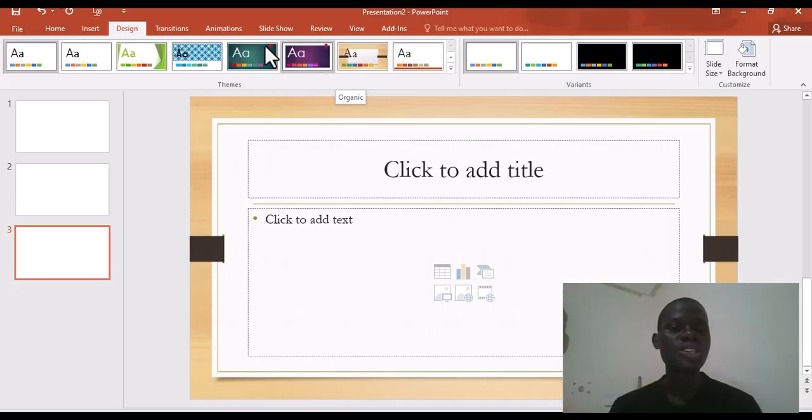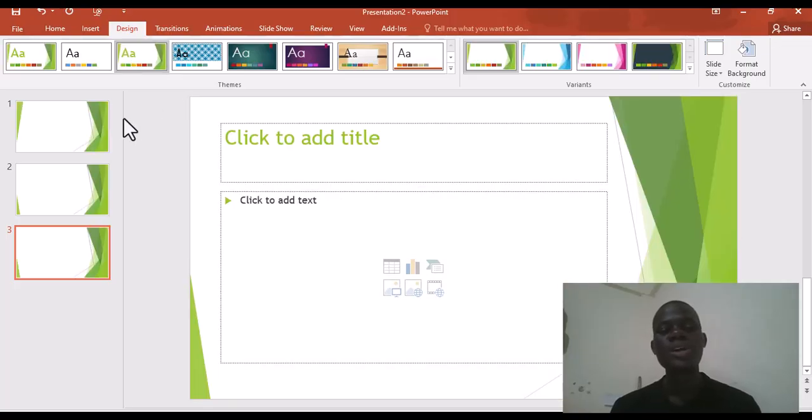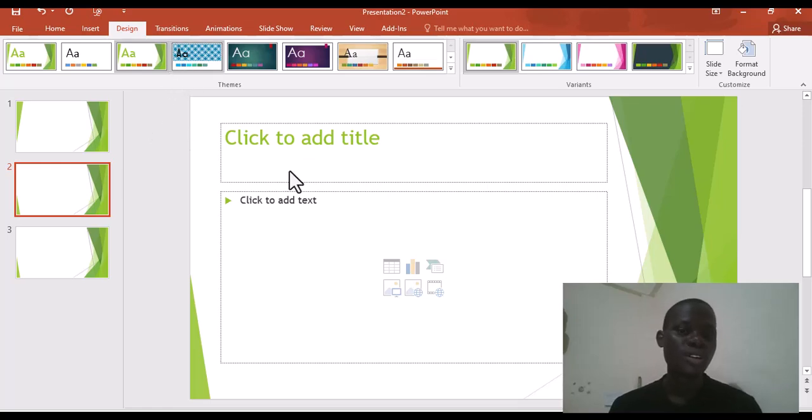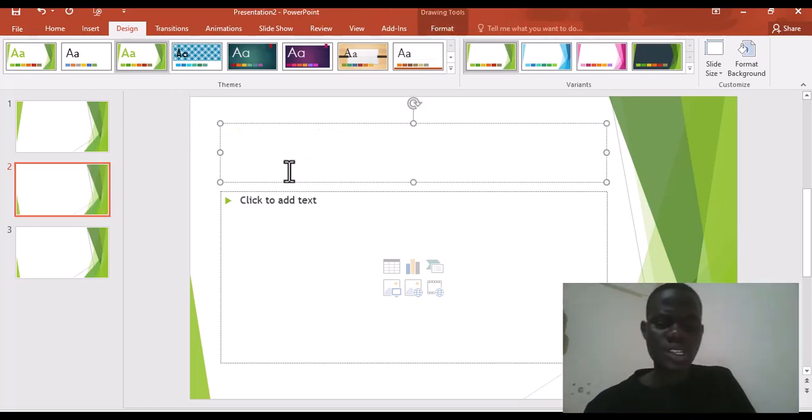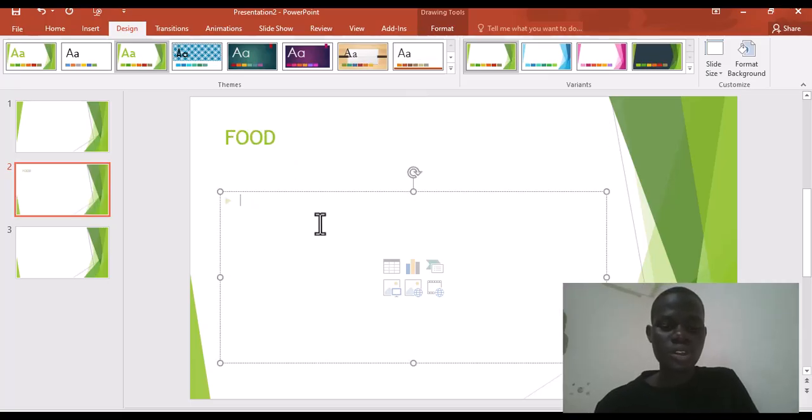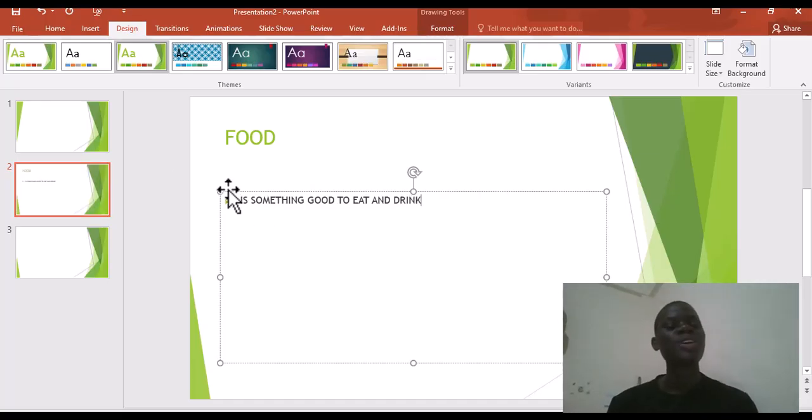So we have this one, this is the design that you can add to the different slides. If I choose this, or probably even this one here, you see that all my slides now have it, right? Then on this one I can put something like food, something we eat and drink. Yes, I hope you remember that kind of definition.